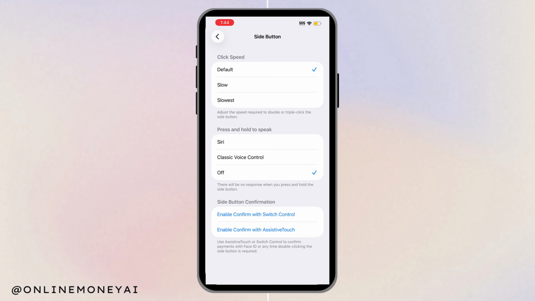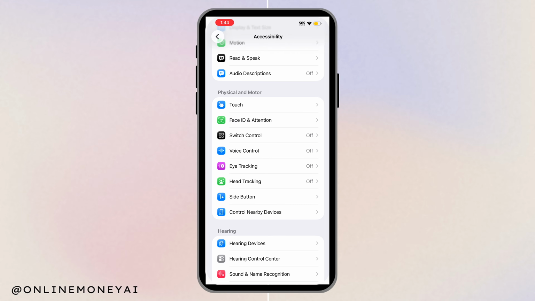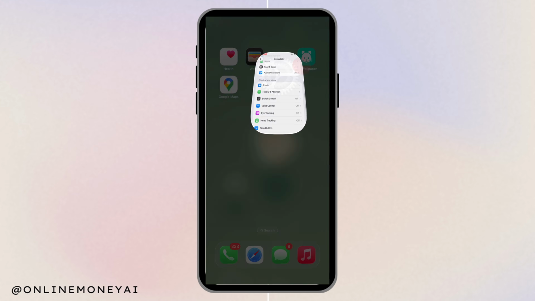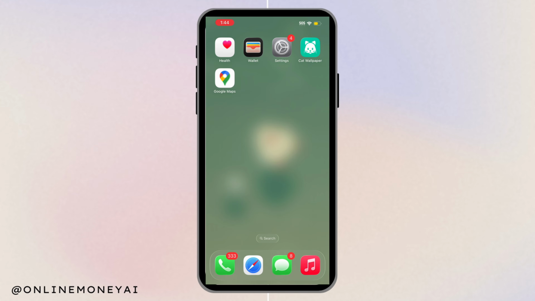If you can't touch your screen, there's an easy voice-only option. Just say, "Hey Siri, turn off voice control." Siri will disable it instantly. And that's it. Voice control is now fully turned off on your iPhone.